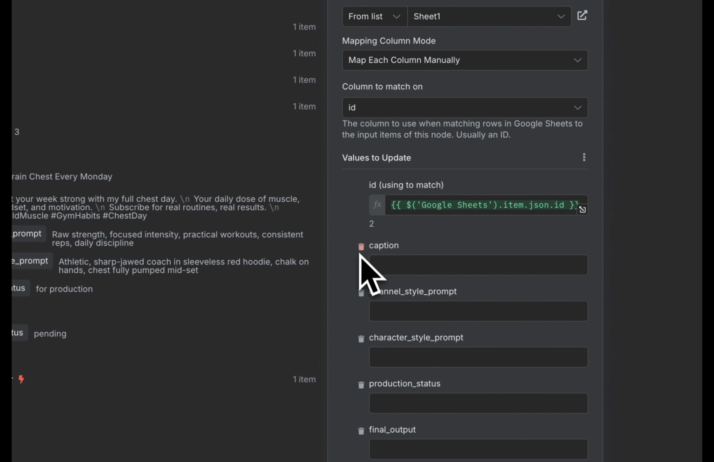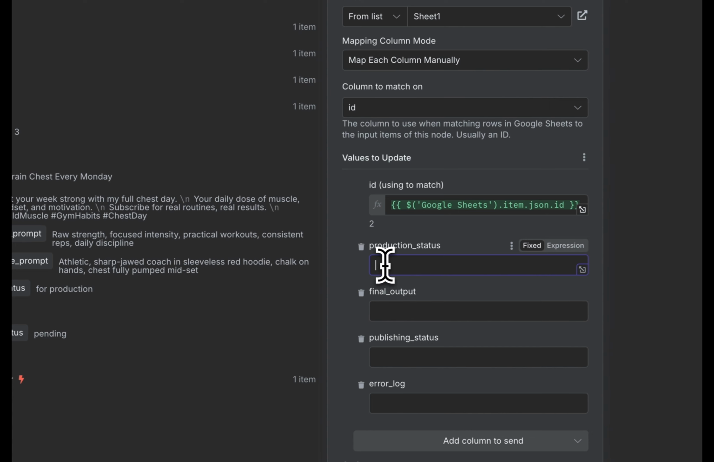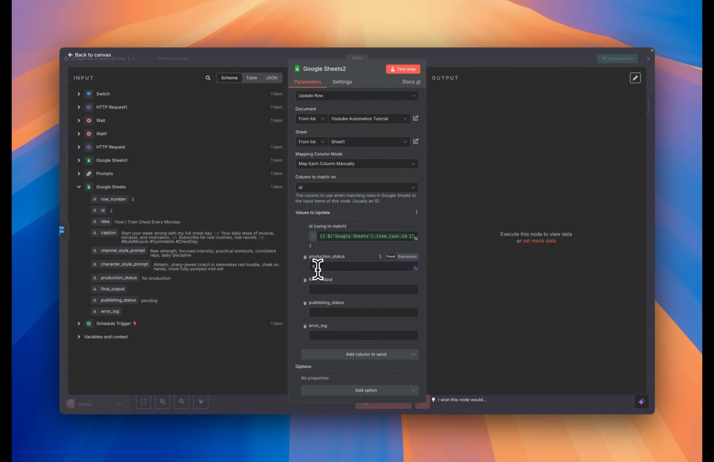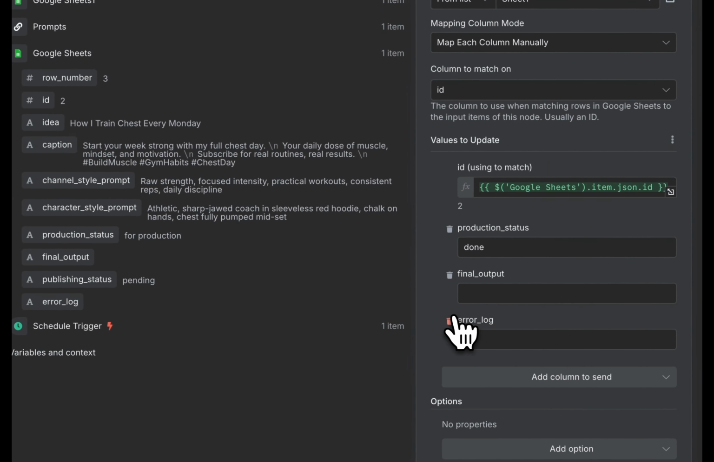So remove idea, caption, this, that. Production status from it is on for production. So the production status will be updated to done instead. Then delete this, delete this.